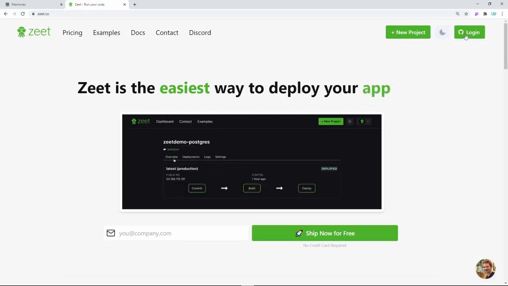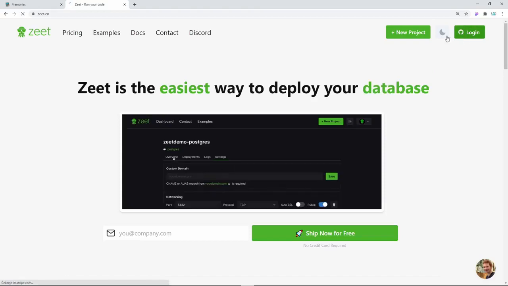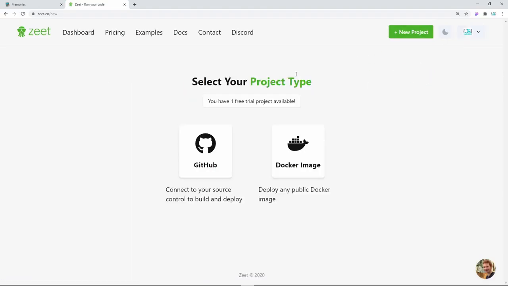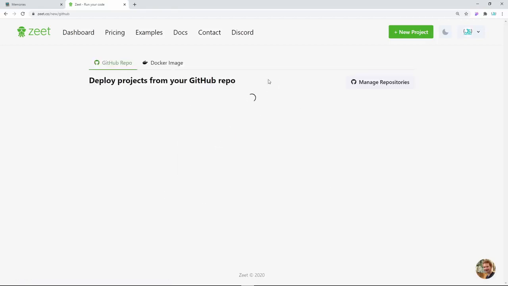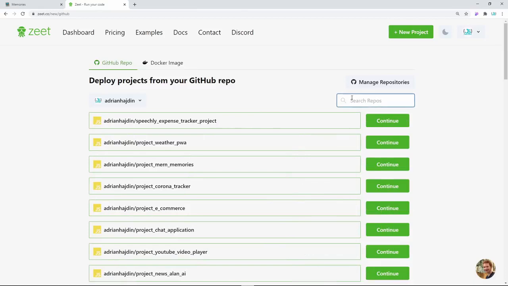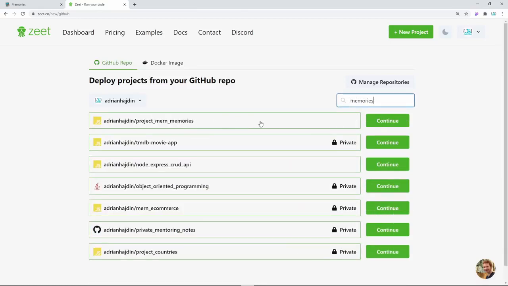So make sure to click it and then come to here. The first thing that you can do is you can log in via GitHub. And now in here, you'll be able to add one free trial project. In our case, we have a MERN application, and a MERN application is going to be divided into 3 different things: the front end, the back end, and the database. So let's start with deploying the front end part. You can choose a new project from GitHub, you'll have to authorize it, and you can search for MERN memories.